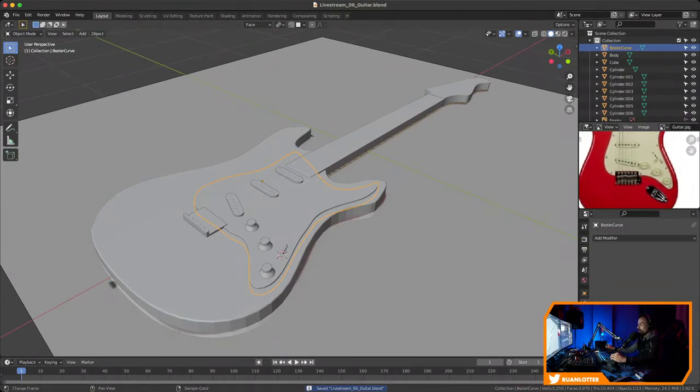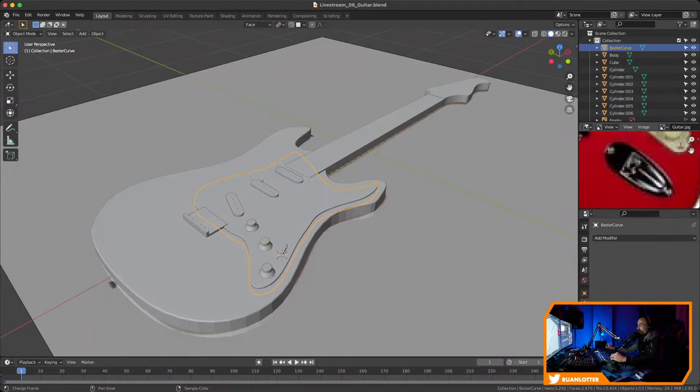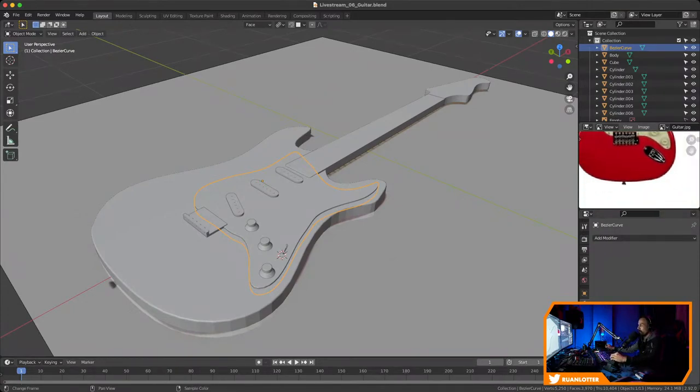So I think next I'm a little bit scared of this part because I know it's got a very weird indent. I'll probably use a boolean to create that. Let's see what we have on this thing here at the top. What do you call this again? The headstock.